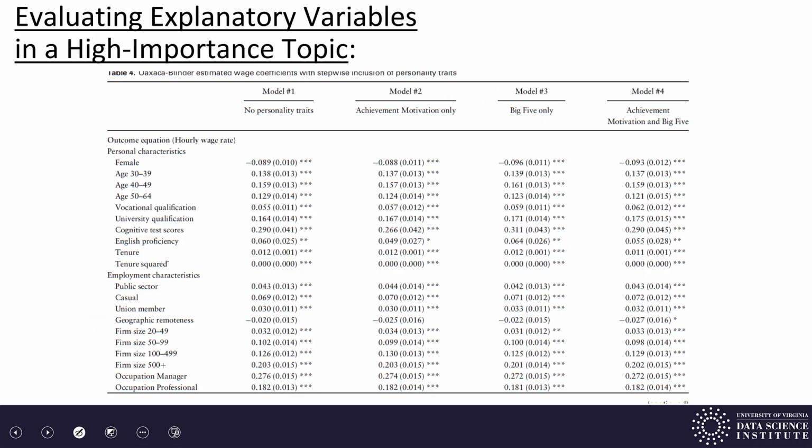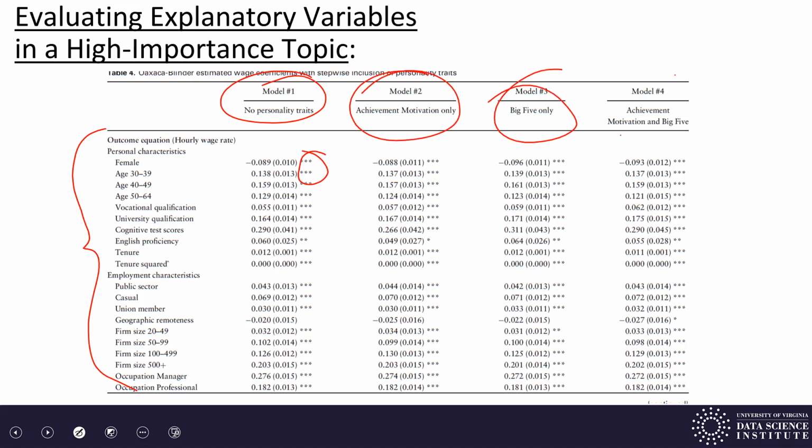And here's a table from the paper, and what you see is very similar to the things we've been doing. They take a number of different models. Here's model one. Down the side are the traits, you can see the way the different coefficients are measured and whether they're significant or not. In model two, here's model three, model four. The big five only refers to different factors, personality factors.